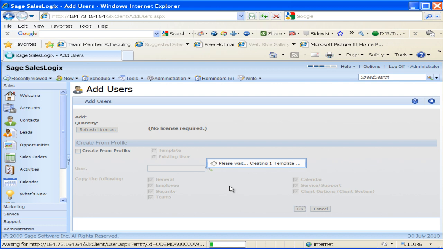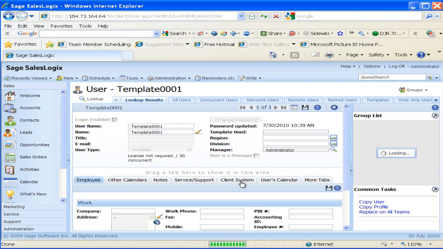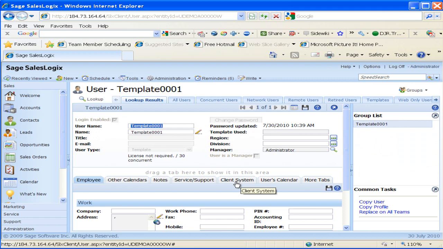So as I wait just a moment here, you see that it says creating a new template. Okay, and here is our new template name, and we can just go ahead and name our template then. I'm going to call it Sales Admin. I'm going to put that also in the name field. And now you can see it's grayed out a couple of the fields that are going to be specific to the user, so they can't really be set up in a template.